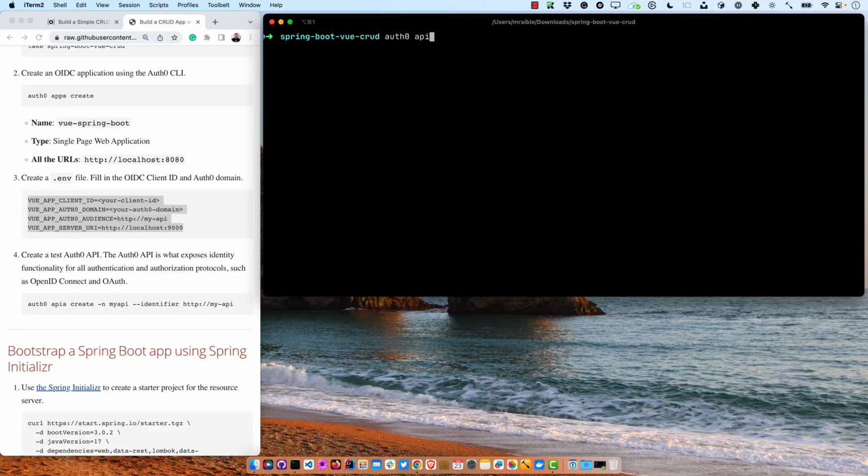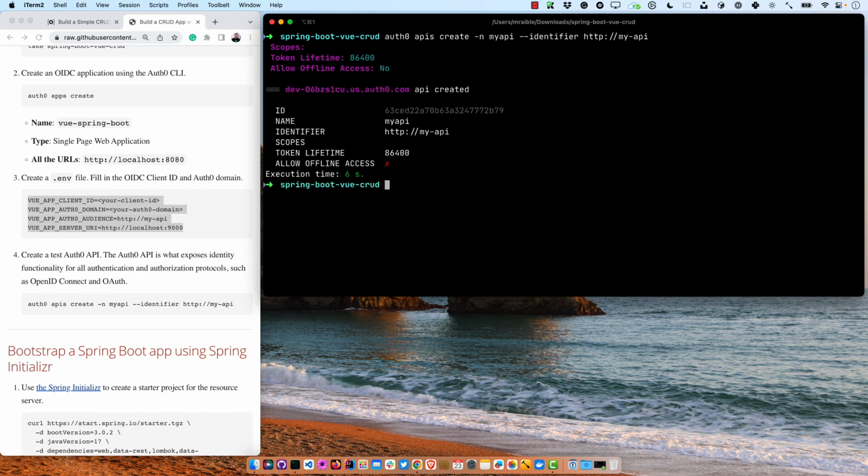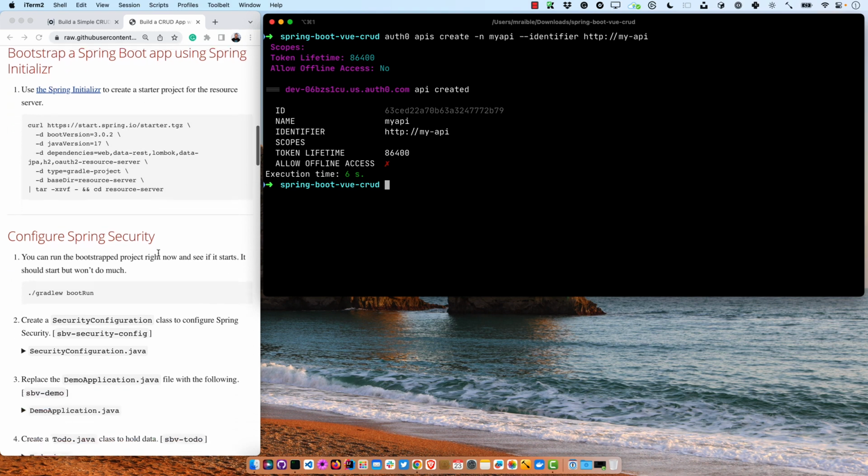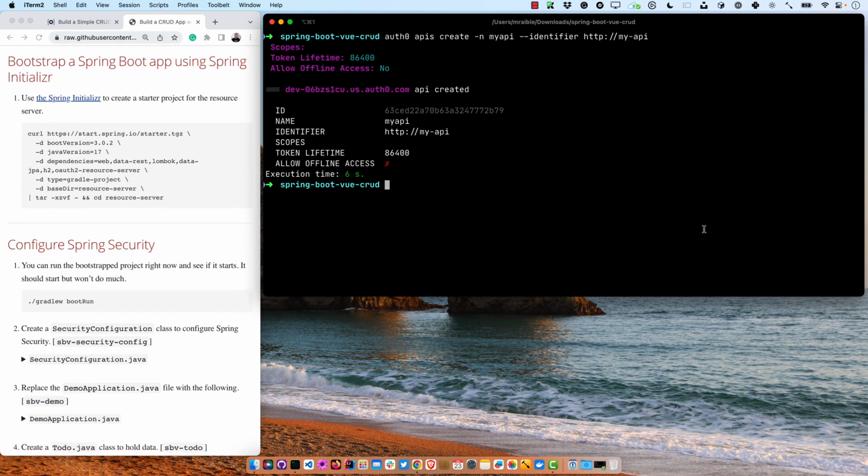So Auth0 APIs, create my API, identifier, and we'll give an identifier with HTTP there. So you can just accept the defaults of no scopes, regular default token lifetime, and no offline access for this particular example. And now the next thing is to bootstrap a Spring Boot app using Spring Initializr.